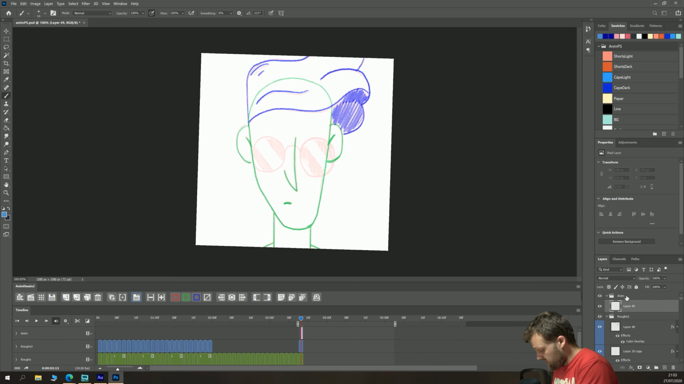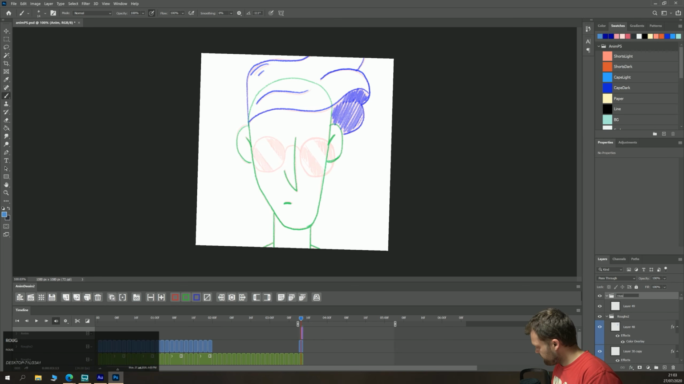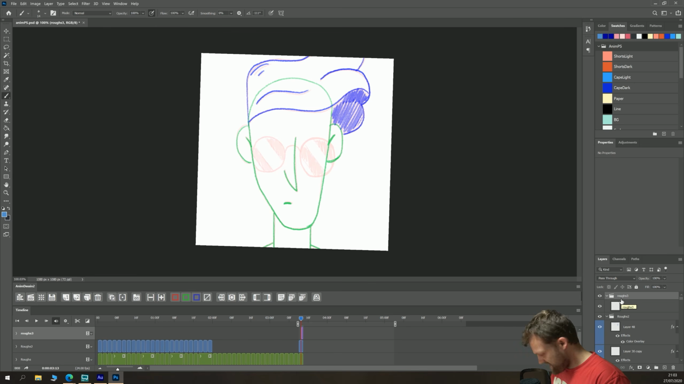It's going to be roughs 3. Roughs 3. My dog's looking at me because I made a barking rough noise.